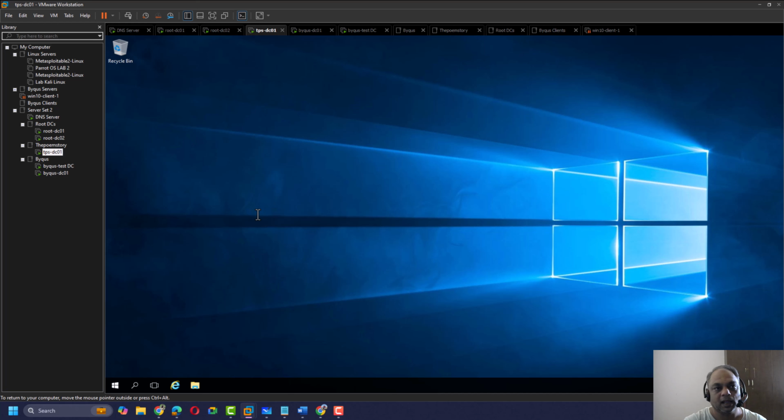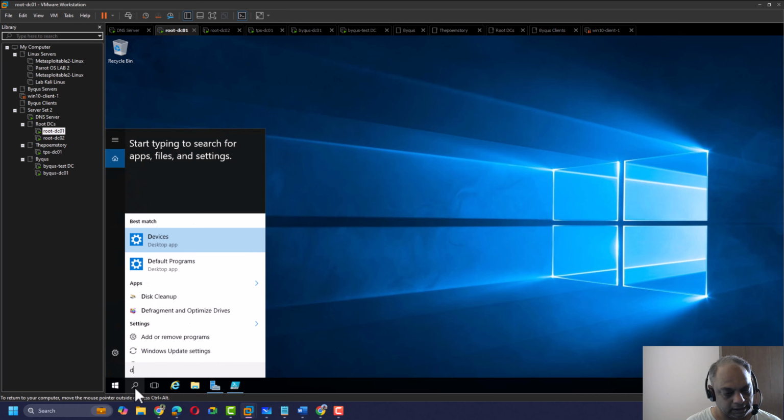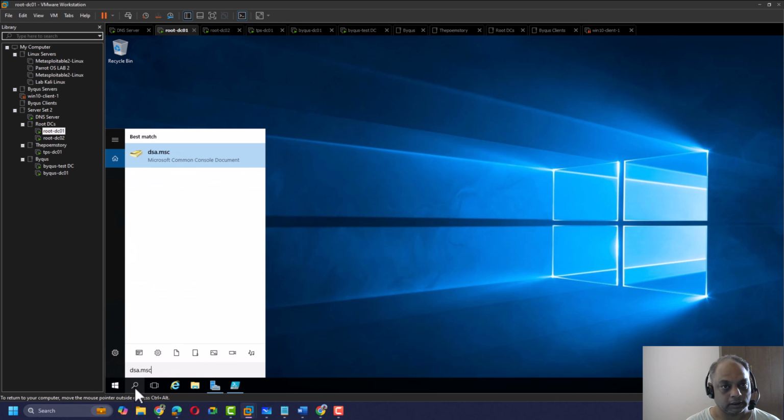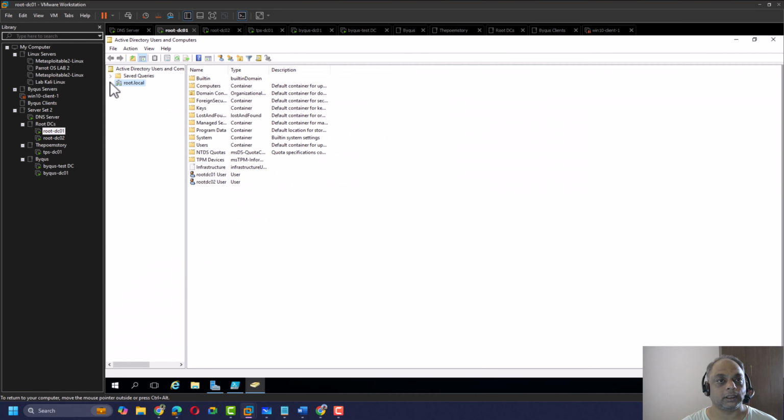So, okay, there are two domains. One is root.local, the other one is the poem story domain. On the root domain, we will do it through the GUI, and on the poem story, we will do it through PowerShell. To create the OU, you open DSA, the Active Directory, dsa.msc. The structure is here. We need to create it in root.local.